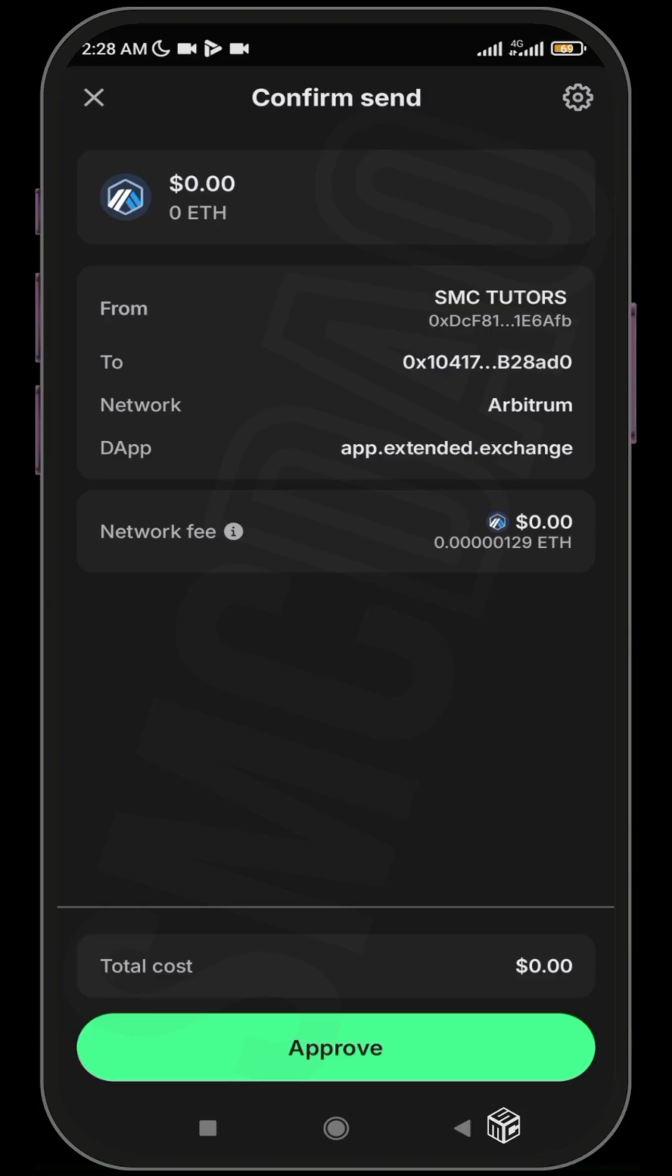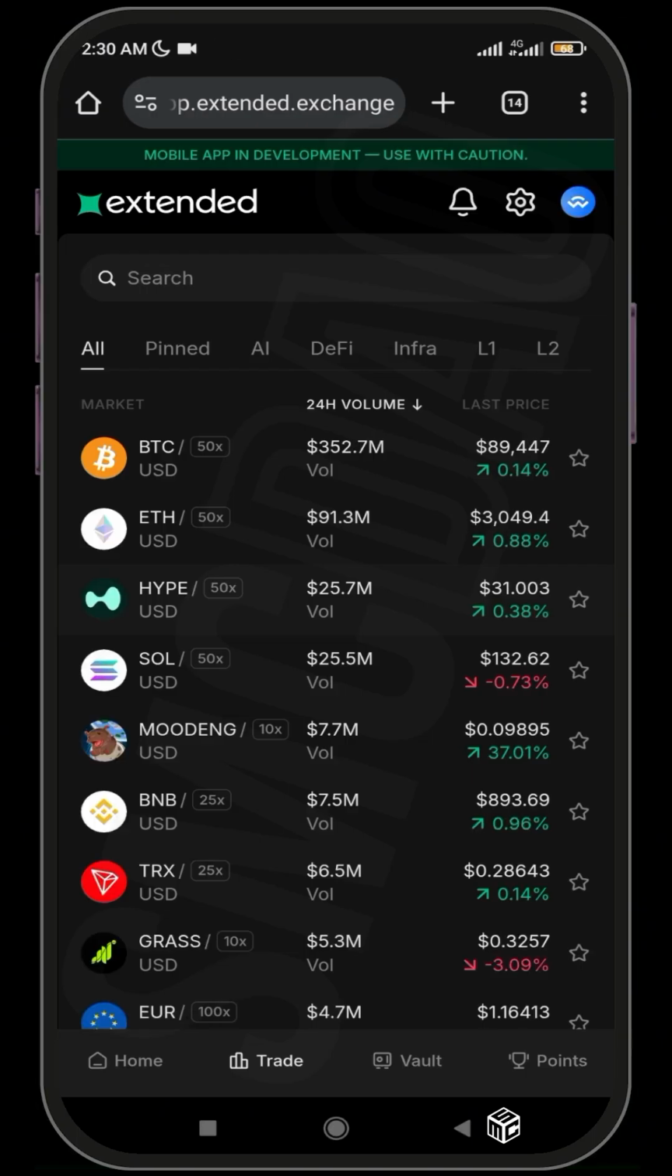You need to approve in your wallet. You need a little bit of gas fee based on the chain you are using. Since I'm using Arbitrum, I will need Arbitrum Ethereum. Now tap on approve. So we have successfully deposited.